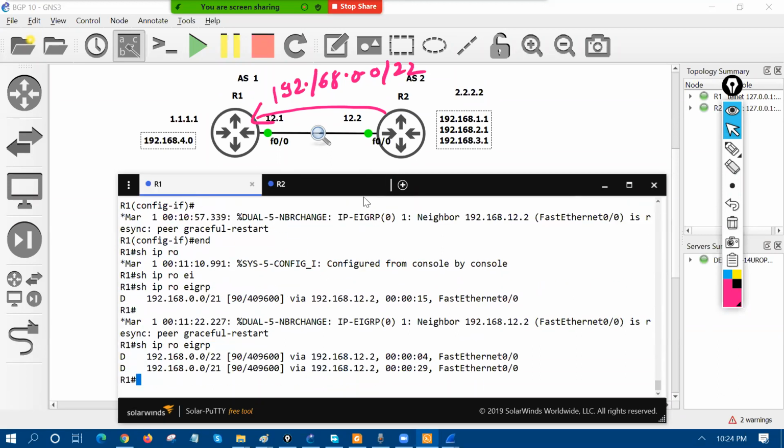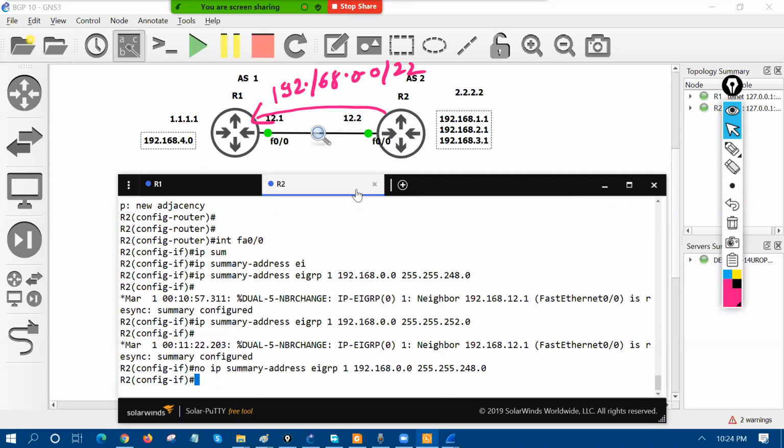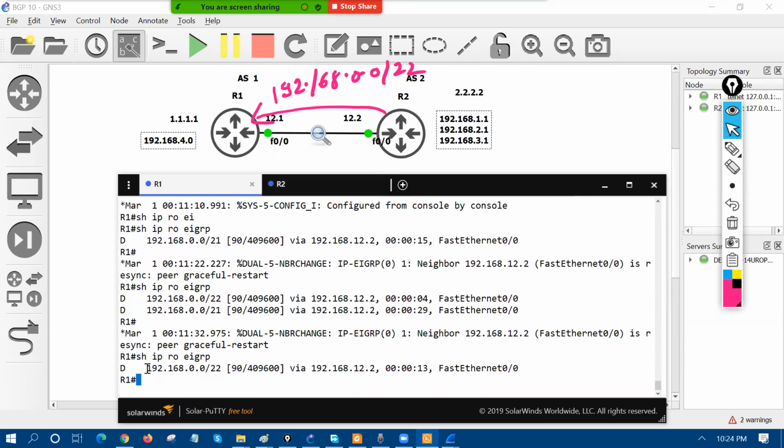Okay, I need to remove the previous one. So now slash 22 is there. What I'm going to do right now is make a neighborship between this router and this router.